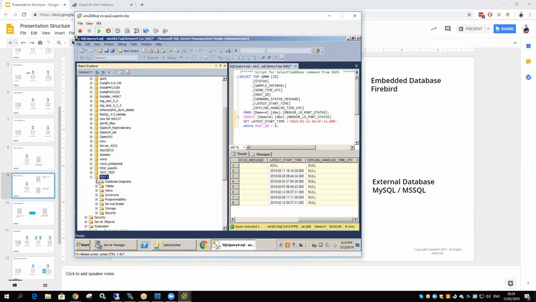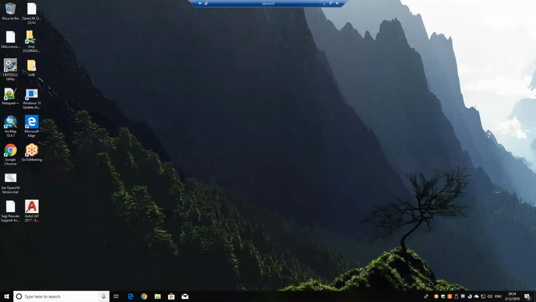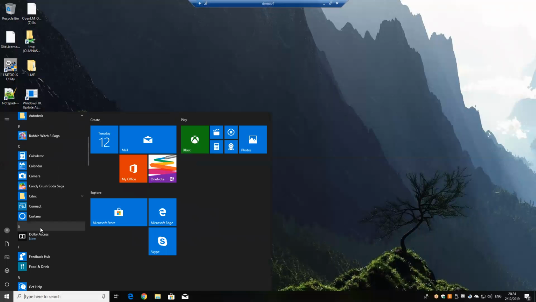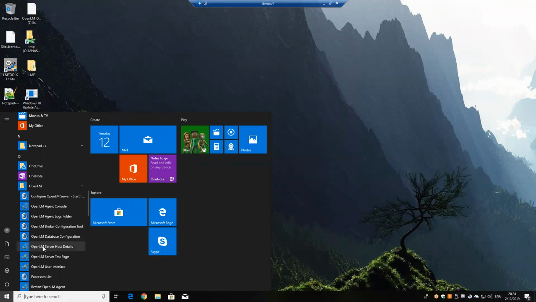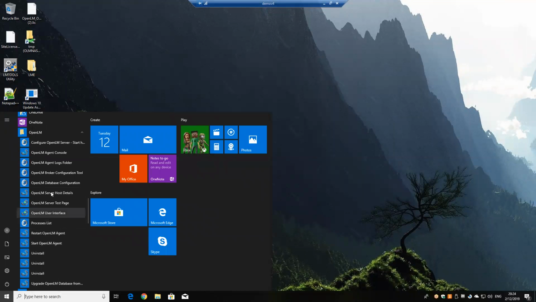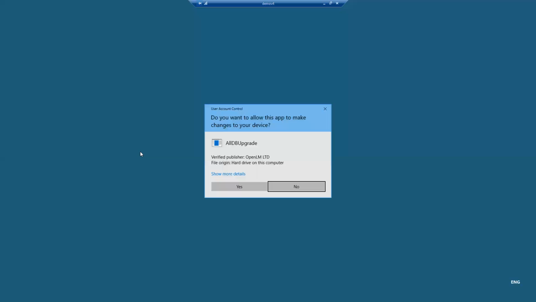Now we have the database, but it's empty. The OpenLM server cannot use it because it's empty. The OpenLM server needs a certain structure. So we'll go to the same server holding OpenLM server, and we will go to all programs, OpenLM, and we have here the upgrade OpenLM database from earlier versions. So let's click on that.